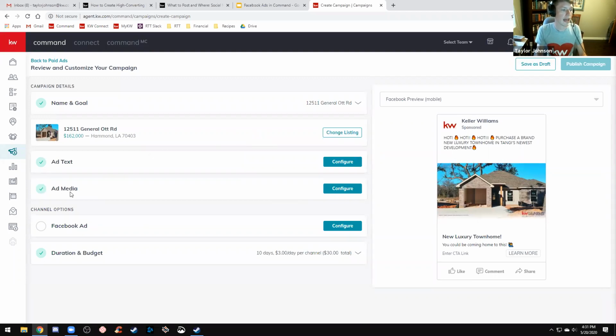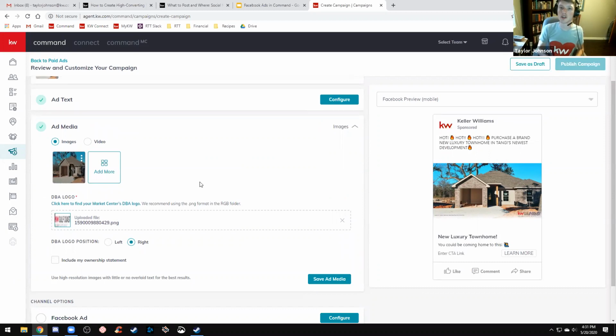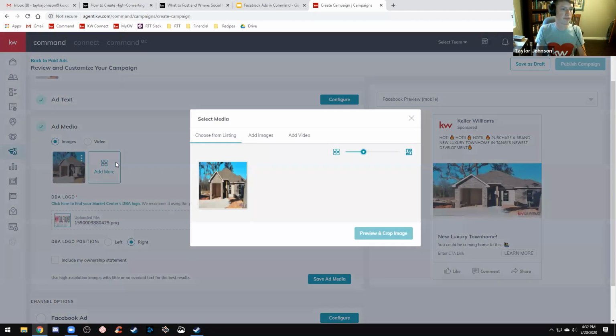And then we'll go to Add Media, Configure. So it automatically pulled a picture from the MLS. Now we can change that image if we want to. We can click on where it says add, or we can add additional images. Let's just go ahead and add an extra image on there. I'm going to click on where it says add more right here. And then I'm going to click on, oh, it looks like that's the only image in the MLS currently, which makes sense. It looks like it's a new build still under construction. So if there were extra images from the MLS, you would be able to choose them here.